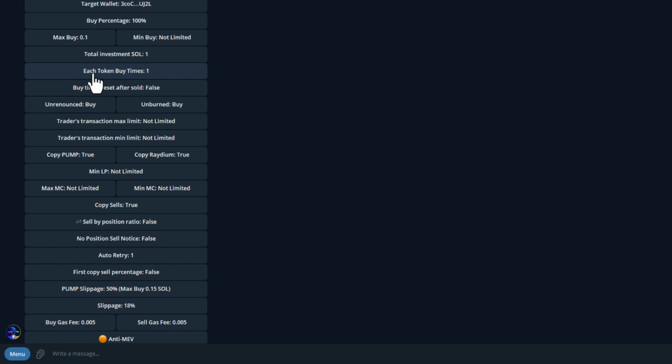For the each token buy times, I recommend you guys keep this set to 1. What this will do is limit the amount of times you buy the same token. I've found situations where I'm copy trading somebody that is DCAing or continuously buying the same coin and that has generally not ended up well for me. So I normally keep this set to 1 with a max of 2 now.